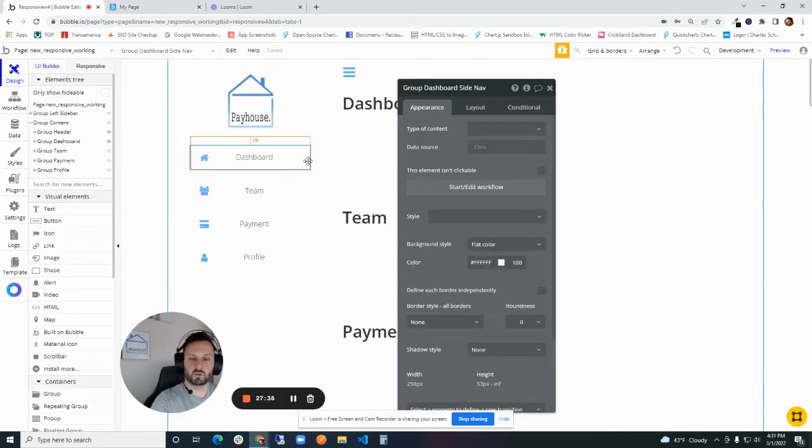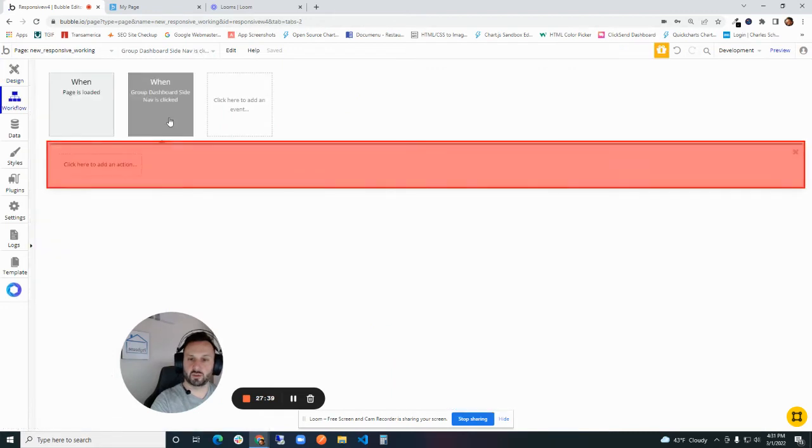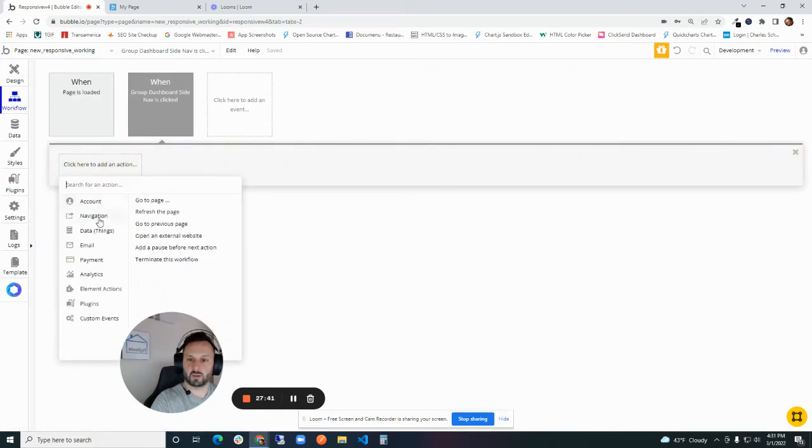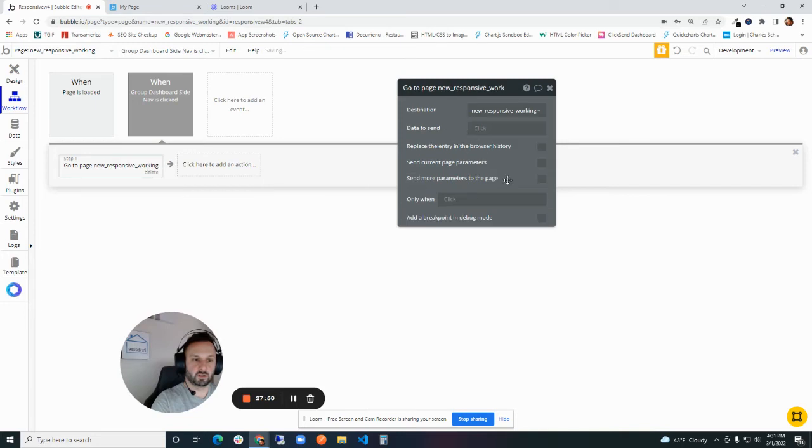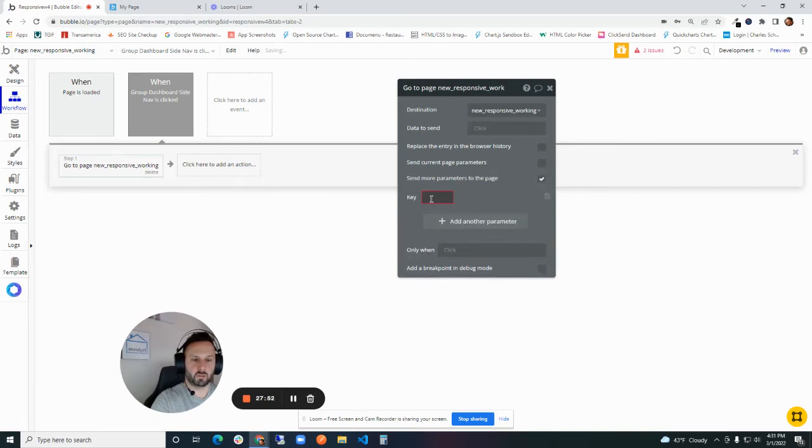Now, when the user clicks anywhere onto this dashboard group, we're going to start edit the workflow. And we're going to say navigation, go to page. Destination is going to be the same page that we're working on, the new responsive working. We're going to send more parameters to the page, and it's going to be v for view is equal to dashboard, all lowercase.